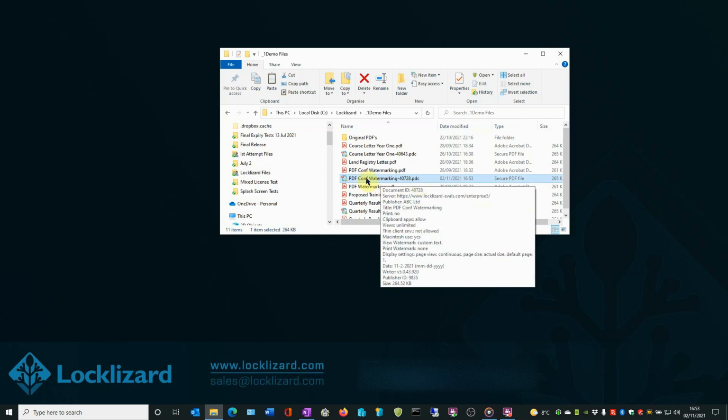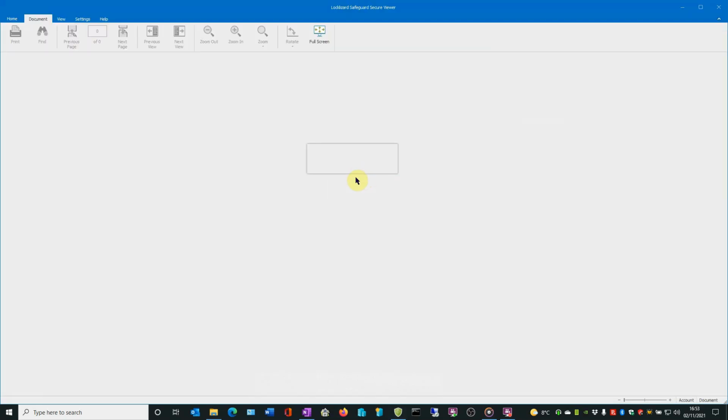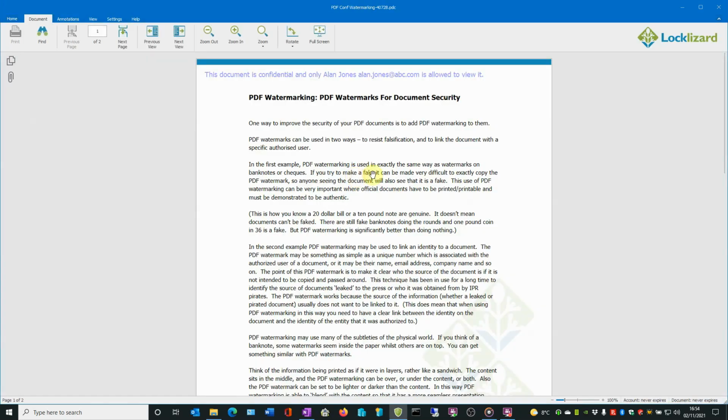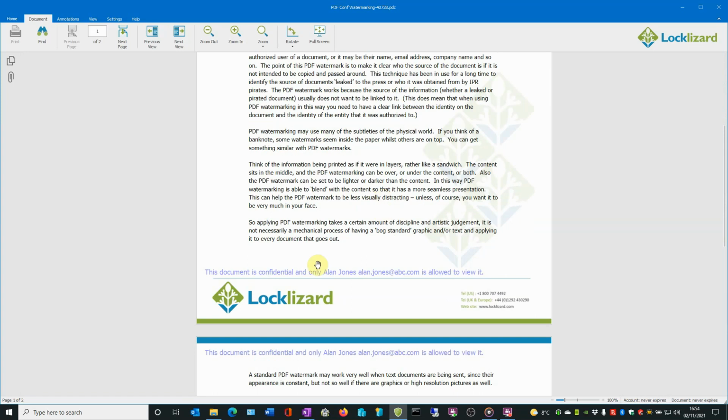If we double-click on the file, the Safeguard Secure Viewer will open and load the document. As you can see, the document is now showing the confidential watermark at the top and bottom of the page and displaying the current user's name and email address. Please note, when a document has been protected, as this one has, it cannot be edited in any way, and therefore the watermark cannot be removed.